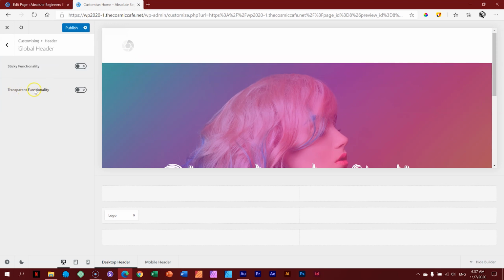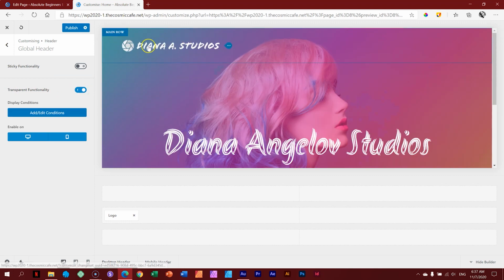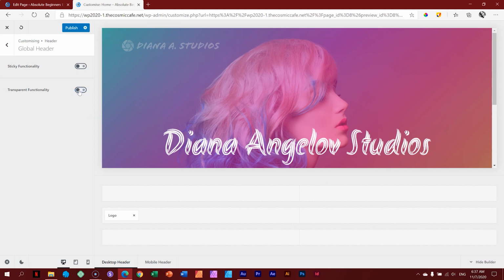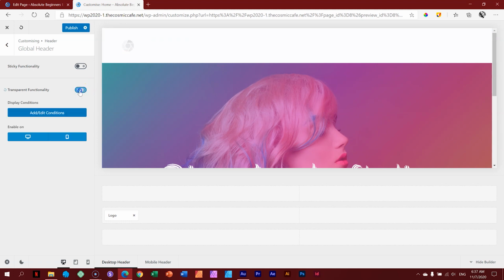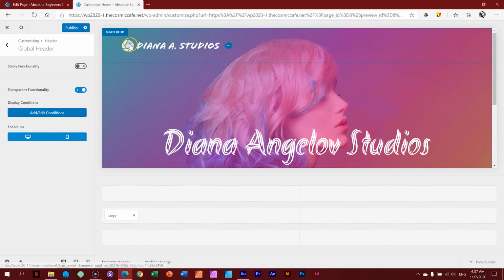And we activate this one, Transparent Functionality. And you see it moves down. And suddenly you see Diana A Studios. When did that happen? Now that's always been there, but if I deactivate it, you will see that the top background is white, and that's why you didn't see it. So now we can see it, and that is a very good example of where you use light text on a dark or at least a very good contrasting background. And that's it. We don't need any more functionality here.